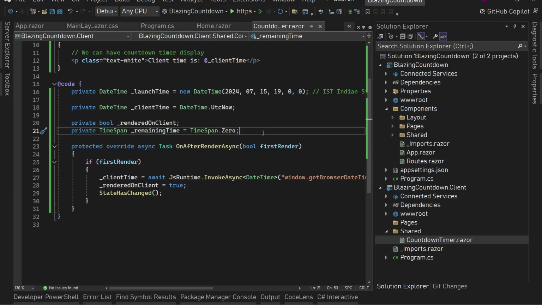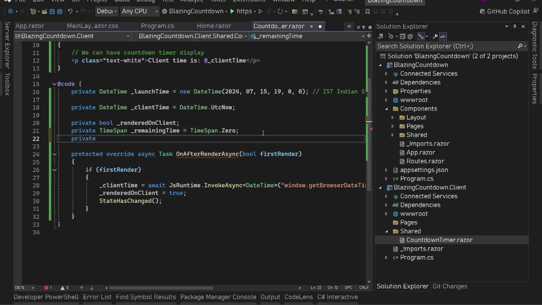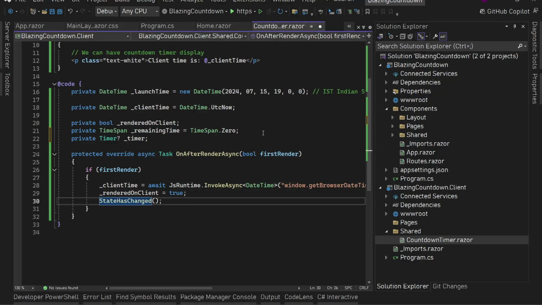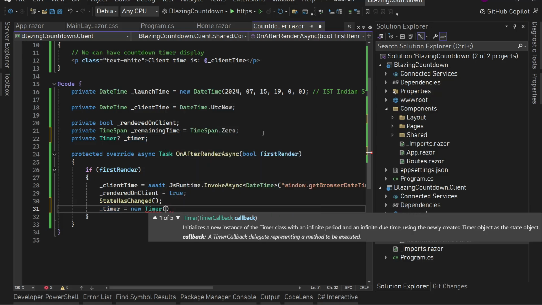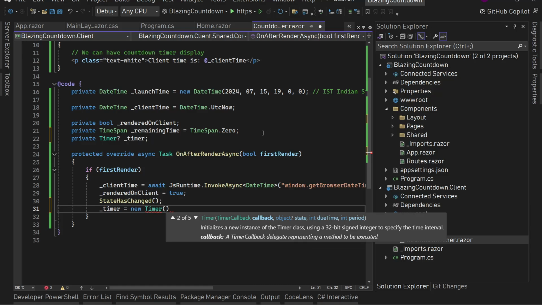So that means we need to have one timer as well. So we'll say private Timer, which will be nullable, _timer. There's no point in initializing it because this is a class, so we'll initialize it when we actually need it on the client. Before StateHasChanged, or maybe after this, we'll say _timer equals new Timer, and in this timer we can provide a TimerCallback directly.